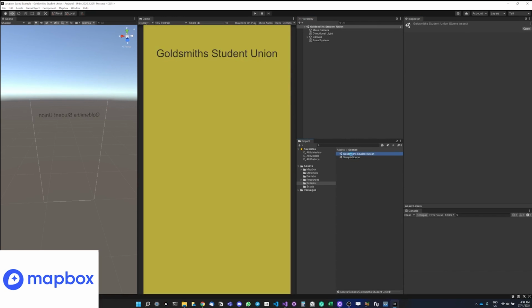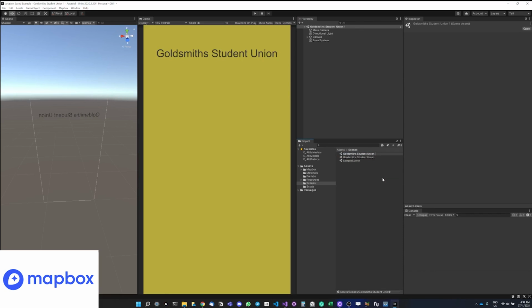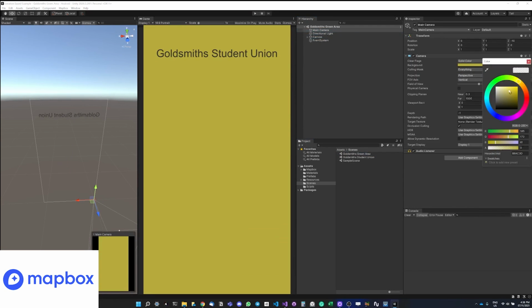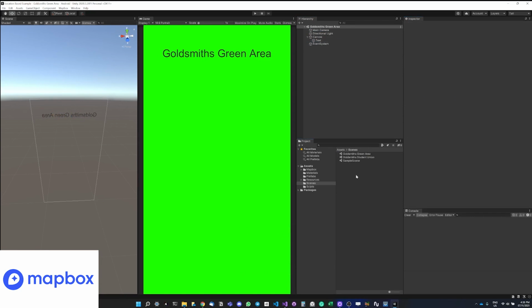And let's duplicate this one and rename it to Goldsmiths green area. And let's change the color to green. Okay, so now let's go back to the scene which we were working on.